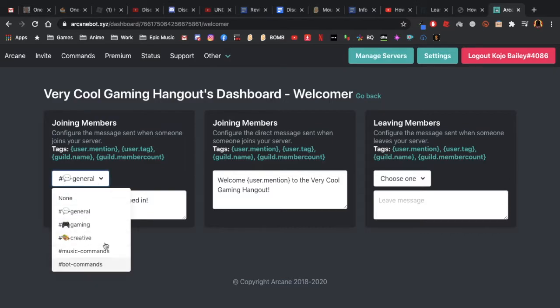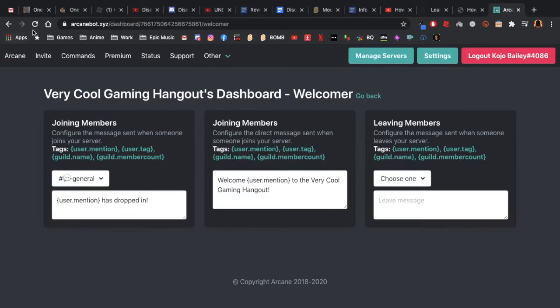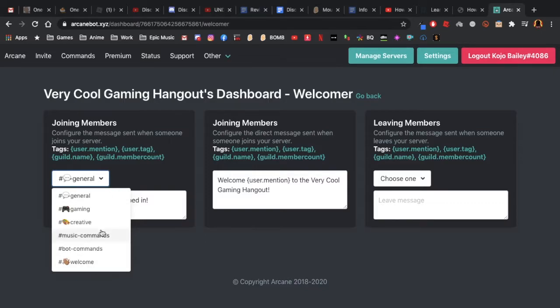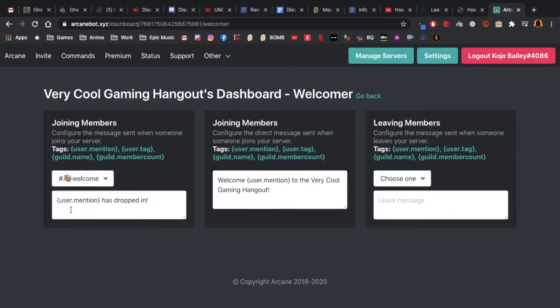So right now it's in general, it hasn't showed up yet. I'm just going to reload it. Okay, so as you can see, it has now appeared. You may need to scroll down to find it. I just realized it was there the entire time. And then it will send this message in welcome whenever someone joins the server. I'm going to go ahead and test this with my alt account right now.